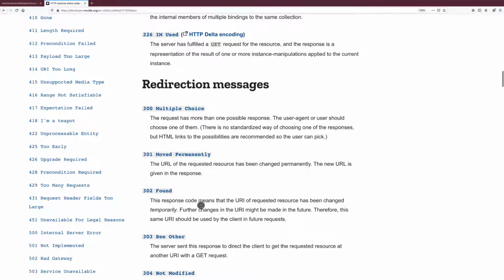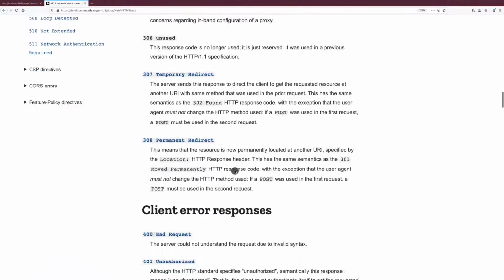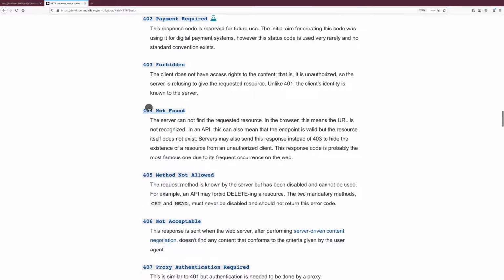So basically when you visit a link and it's permanently been moved, then this is what you should be using. And then client responses, so 401 unauthorized, so you've probably seen this quite a lot. 403 forbidden, so this is when you don't have the right credentials or the right roles and permissions to access a specified resource. And then 404 you've seen as well, so this is not found.